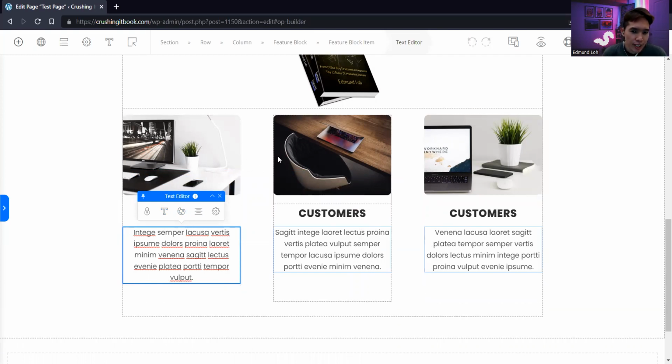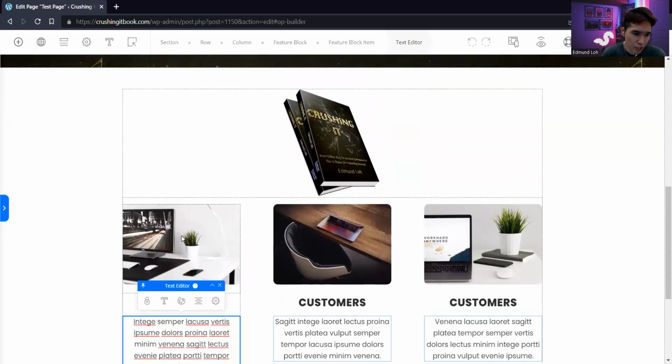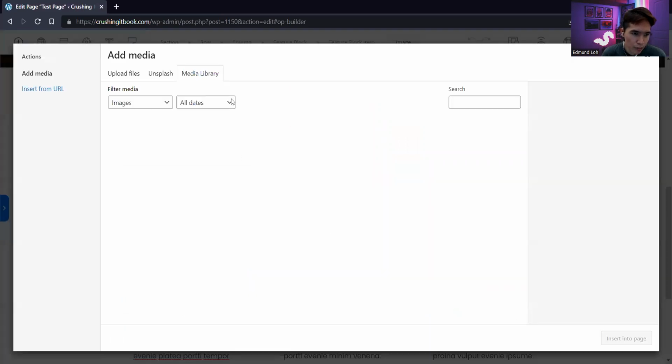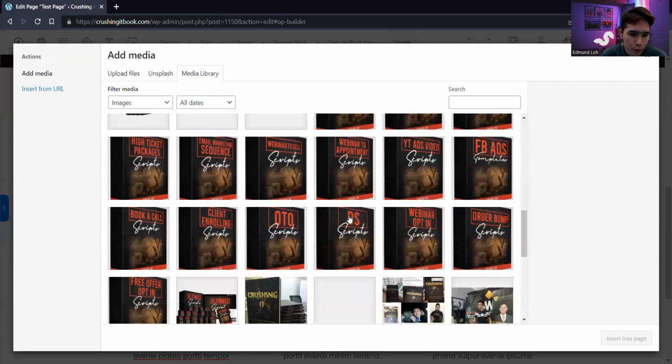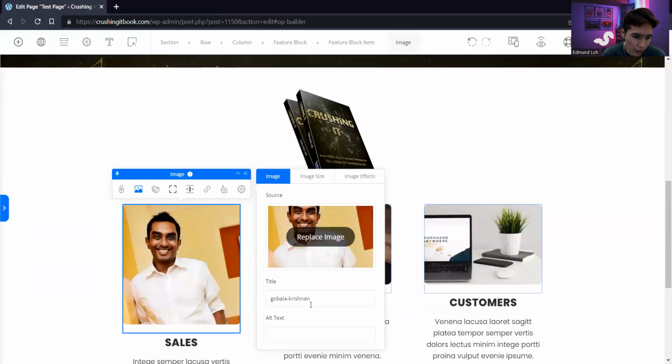Now, this is a feature box that you can use, or feature block for that matter, to describe the features of your product. Or in my case, I might want to put testimonial, all right? So maybe I'll just put a testimonial here. So for example, I'll put an image. Let's replace it, by the way. And I'll start with this handsome guy, all right? A good friend of mine, Gobala, all right? You can put the name over here, for example, or you can actually even remove the title here, that's fine.